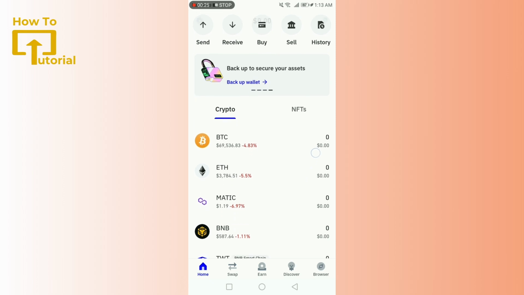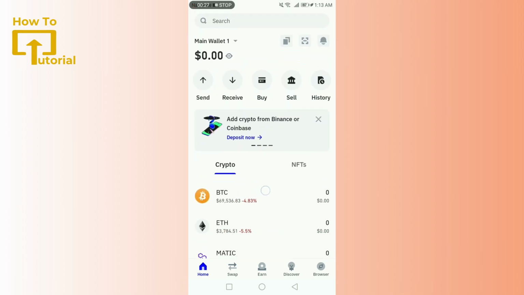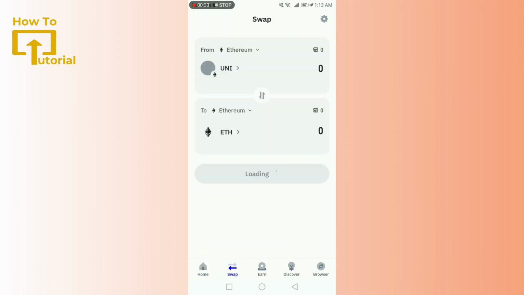Here you can tap on Swap, which you can see beside Home. Here you can choose what you want to convert. So at UNI you have to write Dogecoin, and in ETH you need to write Bitcoin. Enter the amount of Dogecoin you wish to convert. The interface will automatically show you how much Bitcoin you received based on the current exchange rate. Before you proceed, always check the transaction fees and slippage tolerance. And that's how you successfully convert Dogecoin to Bitcoin in your Trust Wallet.